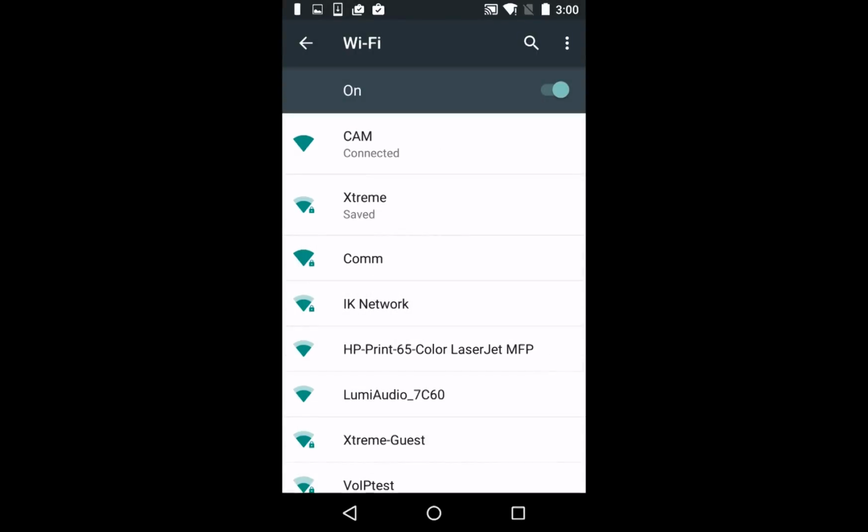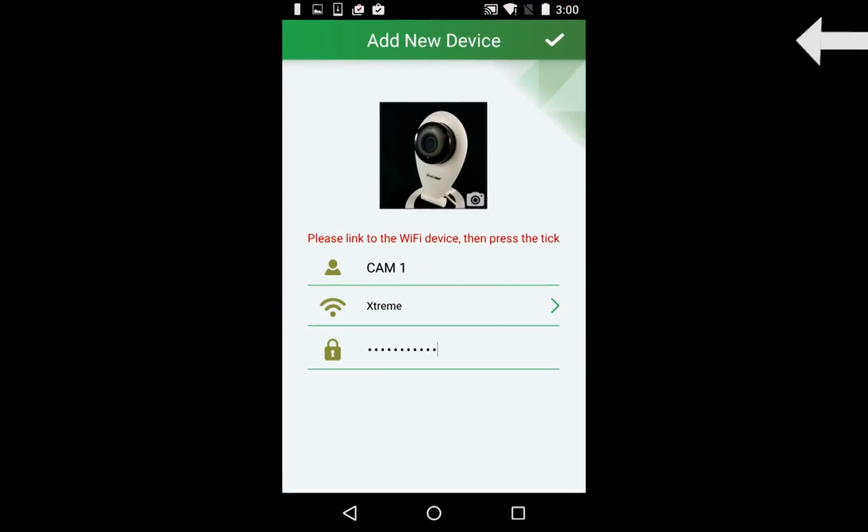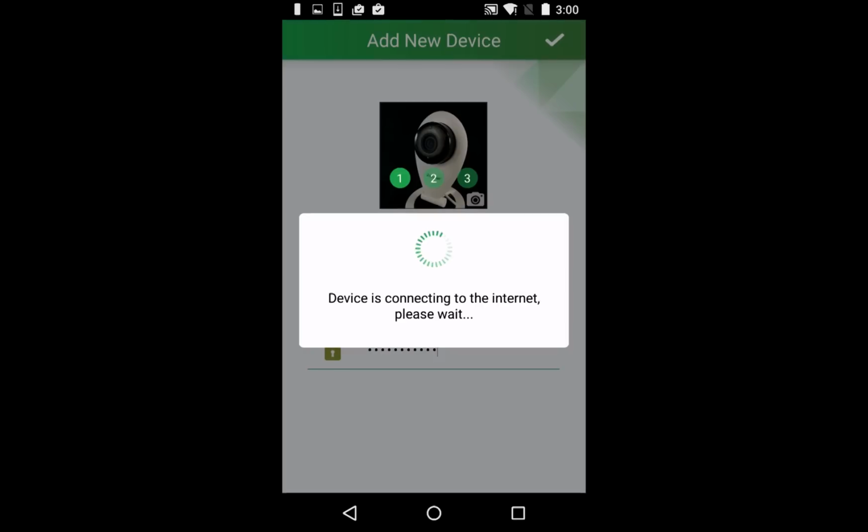After your device connects, using the Recent Tab button, go back to the Simple Home app. Press the check mark on the top right corner. After 3 steps, your camera will be successfully added.